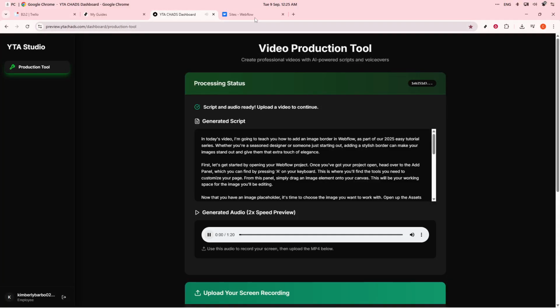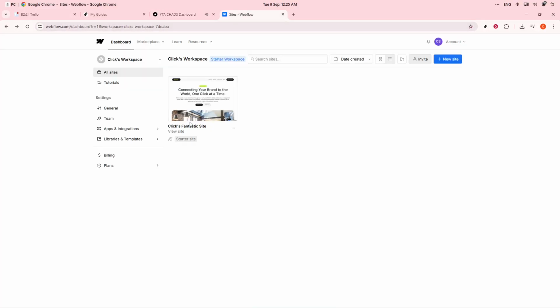In today's video, I'm going to teach you how to add an image border in Webflow as part of our 2025 easy tutorial series. Whether you're a seasoned designer or someone just starting out, adding a stylish border can make your images stand out and give them that extra touch of elegance.